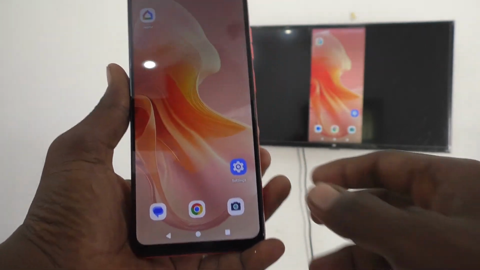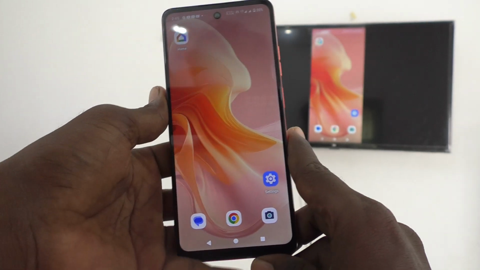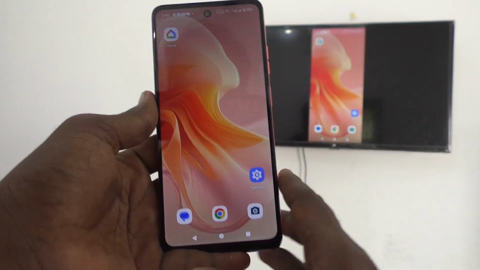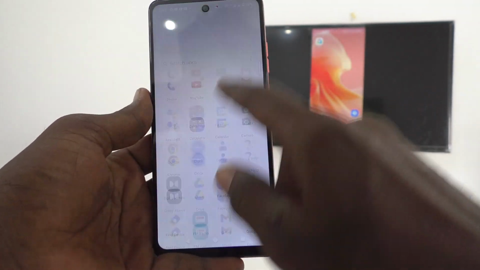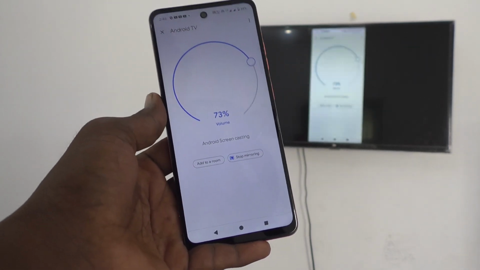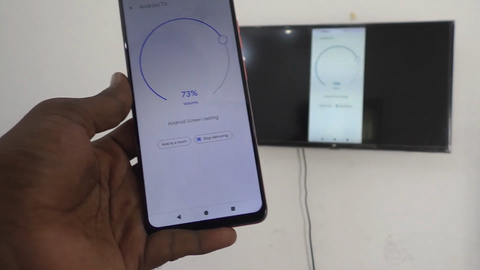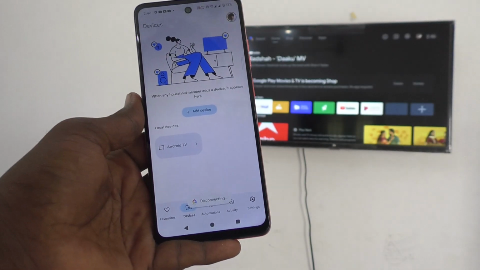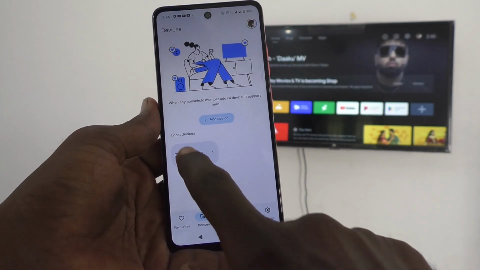Suppose you have enabled screen mirroring from your phone Moto G04 to any Android TV. If you would like to stop screen mirroring, what you got to do is go to Google Home app. If you have used Google Home app or any other app, go there and click on stop mirroring there, and mirroring will be stopped. Okay, this is one method.